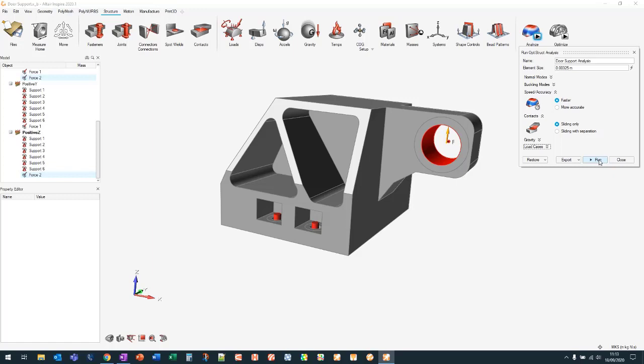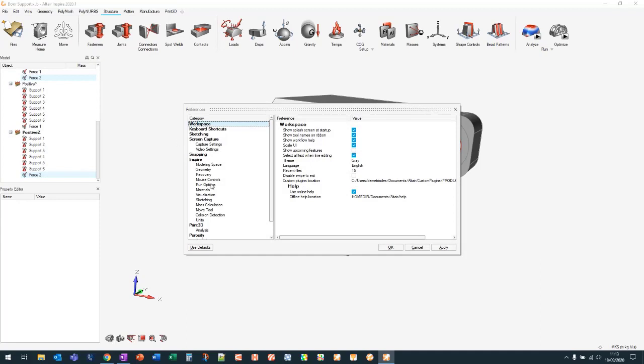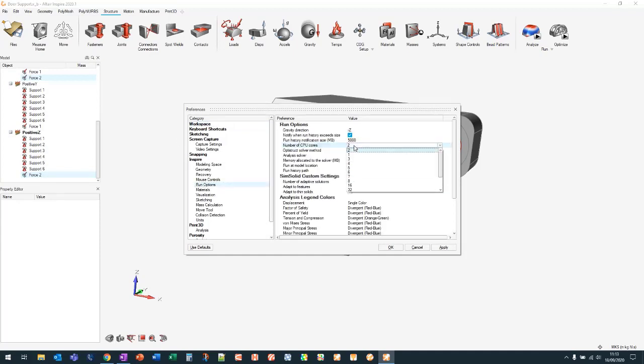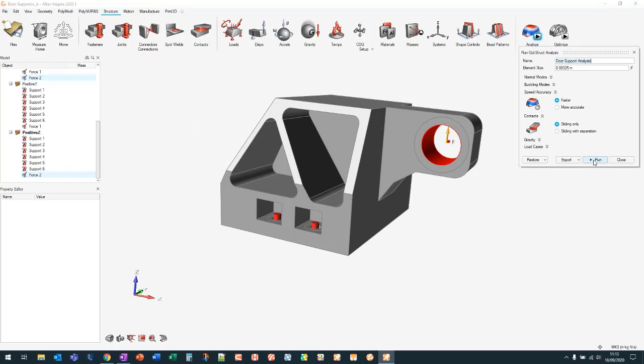One thing that you might want to do before that is go into File, Preferences, and go into Run Options, where you can choose the number of CPU cores that you would like to use. Obviously, use as many as you have available. So yes, press Run. It may take a matter of 2 to 3 minutes. So in a second, I'll make some results magically appear.